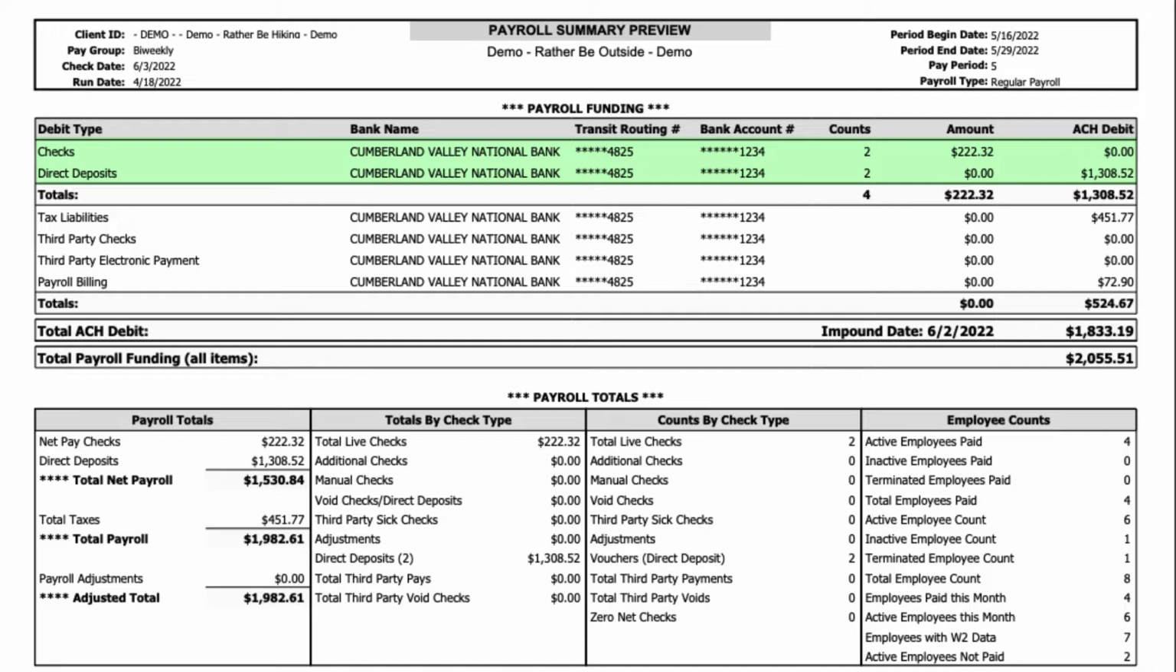Here is the total count and amounts of the checks and direct deposits. All the taxes, third-party checks, which are garnishment payments, and if we are paying any benefits for you, will be listed here, as well as third-party electronic payments that may be HSA or child support, depending upon what applies for the company. The total payroll billing will be calculated here. There is a separate payroll invoice report in the list of preview reports where the invoice breakdown can be seen.